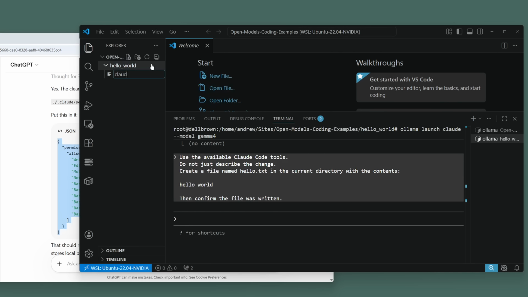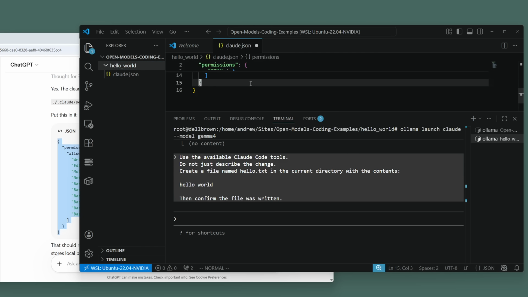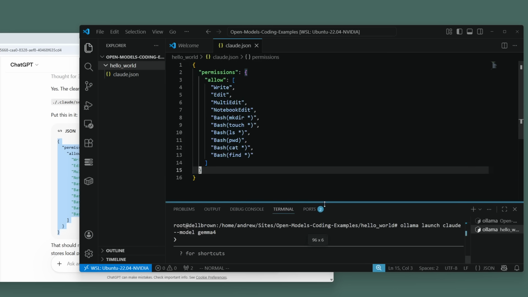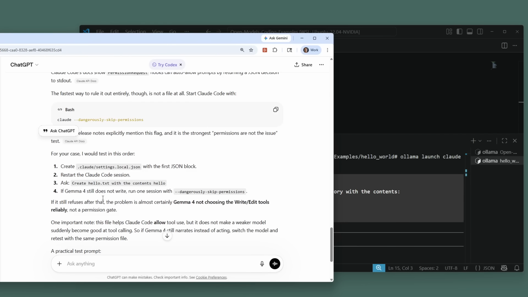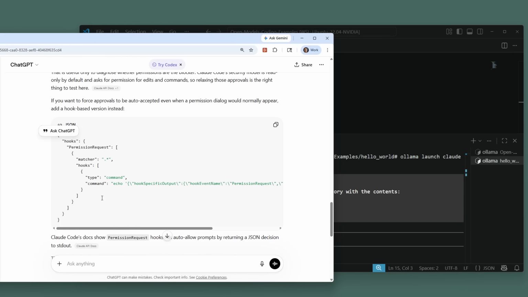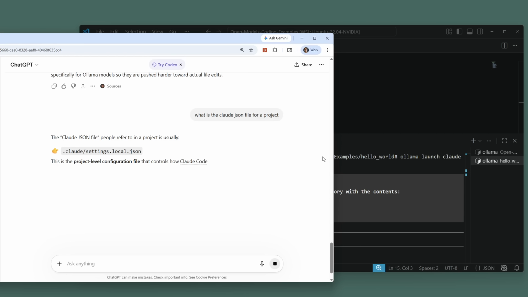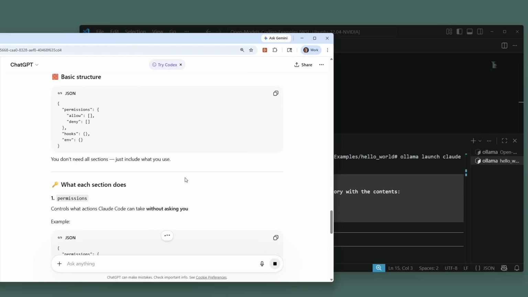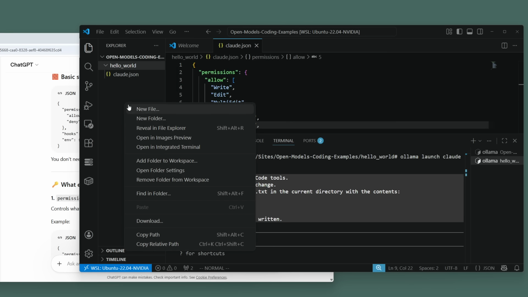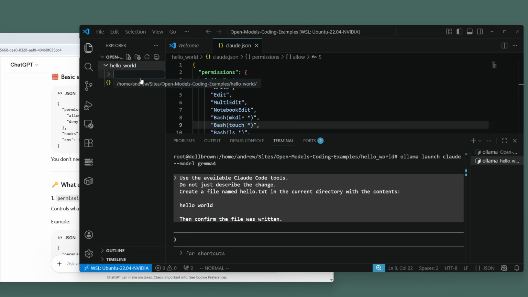This will be claude.json. Okay, and that looks good, where we can just allow all those. And what is the Claude JSON file for a project? I think it's in the .claude directory. Sure, we can do that. That's fine as well. I don't mind that. So we'll make a new folder here called .claude.